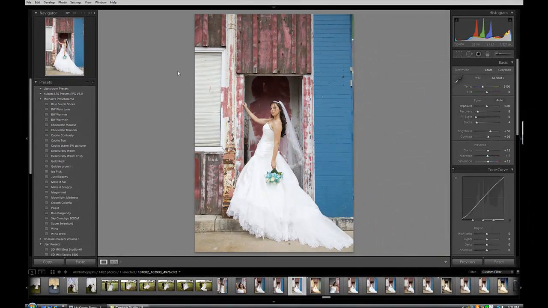Anyway, so presets. In Lightroom, you need to be in the Develop module to be able to use a preset. And you can see all the different presets over here on the left. But how did these presets magically get into Lightroom? Good question. If you've never loaded a preset into Lightroom, here are some simple steps to follow.